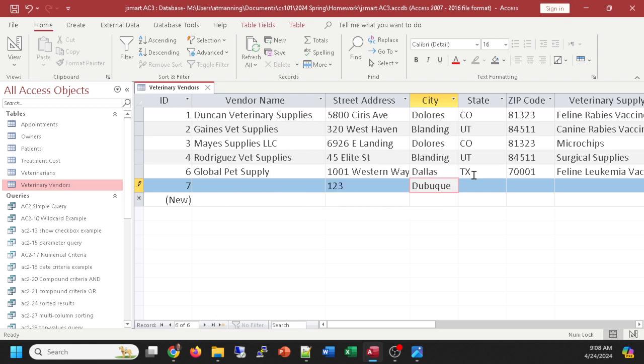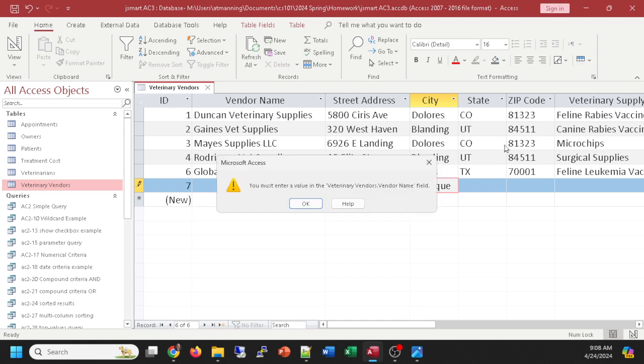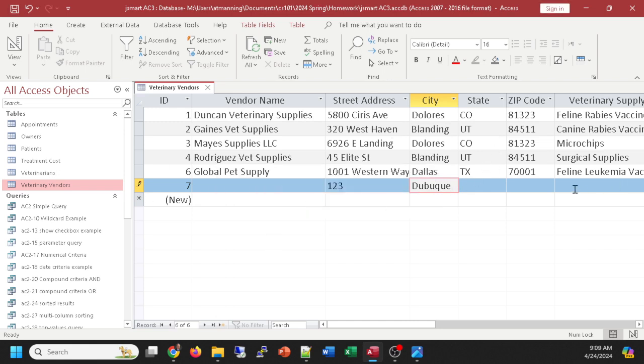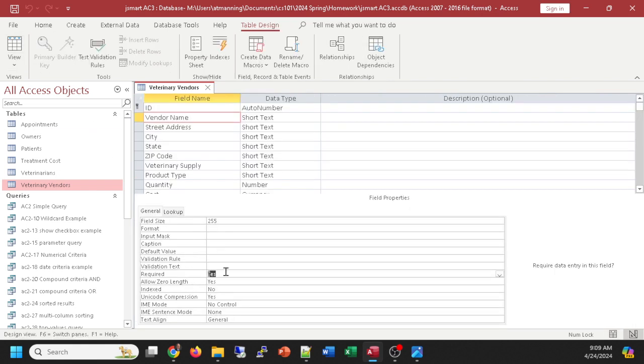So it's kind of irritating because that's required. I can't go anywhere else. I can type in other fields in that same record, but I can't leave that record until I type something, Manning Vets. Then it will let me leave that field. And now I could say, well, I didn't really want that. I could delete that. But it won't let me enter a record without having a name, because Design View said vendor name is a required field.